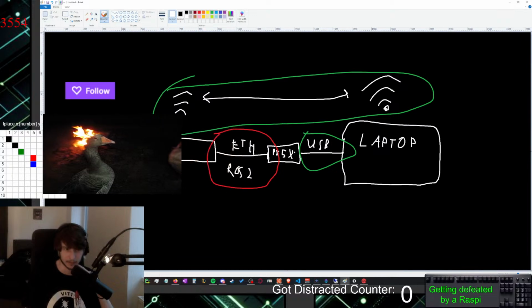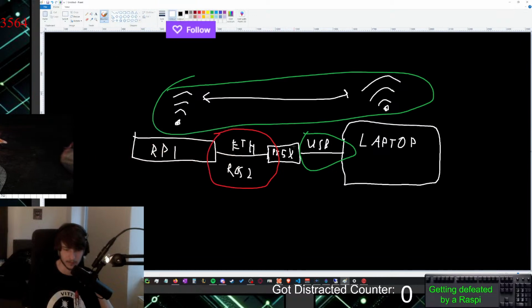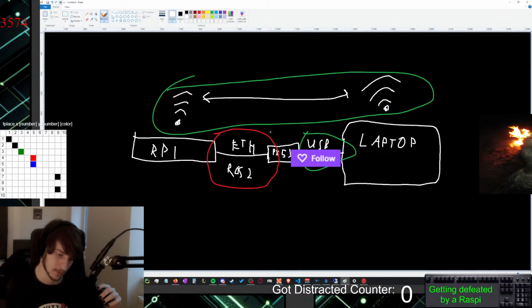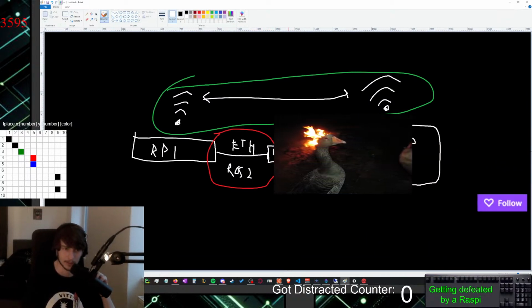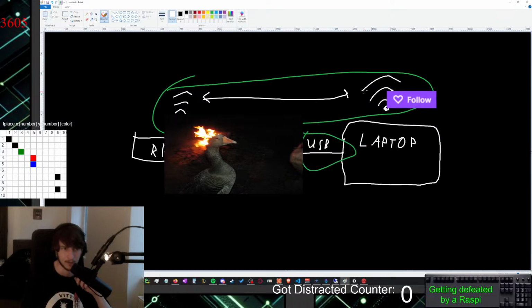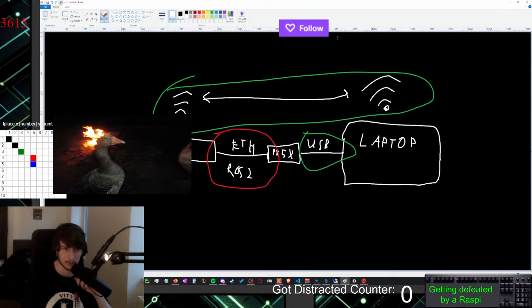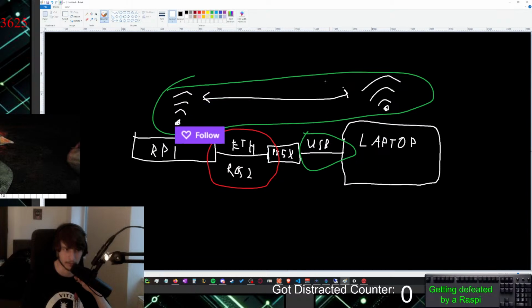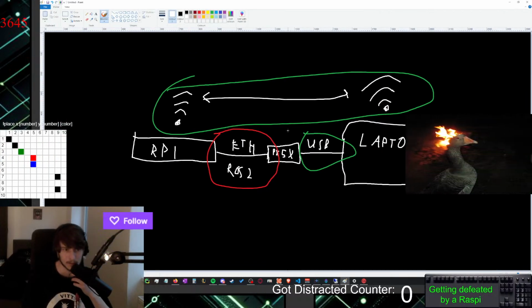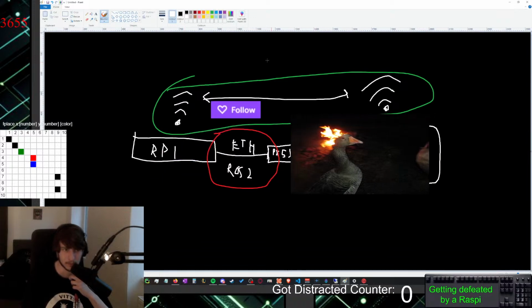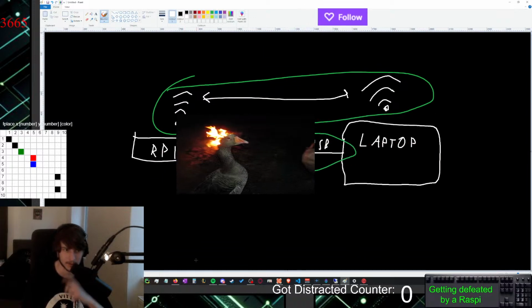So, Raspberry Pi connects to PX4 5X or whatever it's called. Yes, here's PX4 5X. And that connects to my laptop. And the laptop connects via Wi-Fi to the Raspberry Pi, which is why I'm able to see what it's doing here. So, that works. That is a pain in the ass.